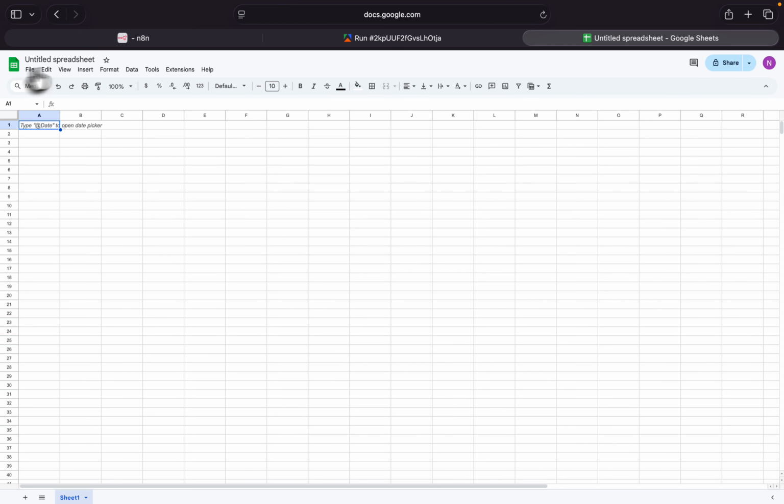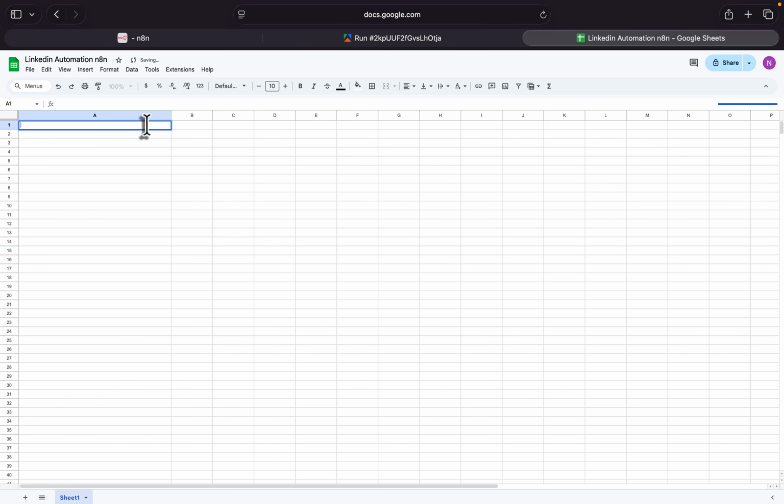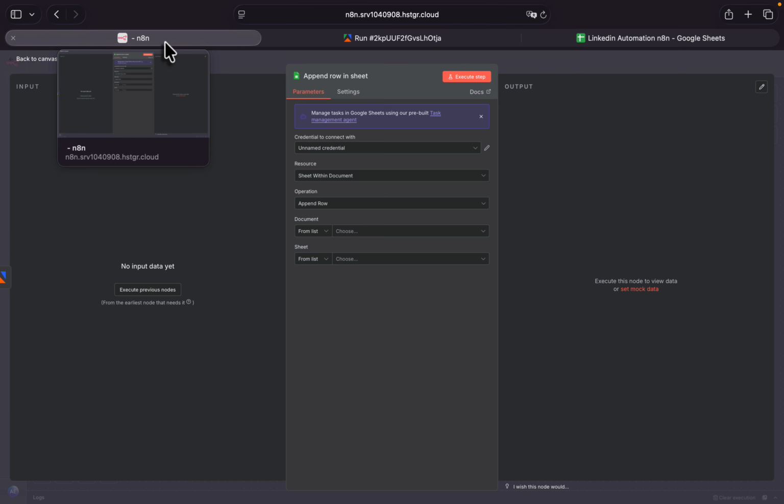I've actually created a new Google Sheet. All I have to do is set a name for this, for example, LinkedIn automation n8n. Personally, I only want to record the posts in here. You can even record the number of retweets, the number of shares, comments, everything, but I only need the post, so that's all I want. Let me set this in the middle, and let's go back to n8n.